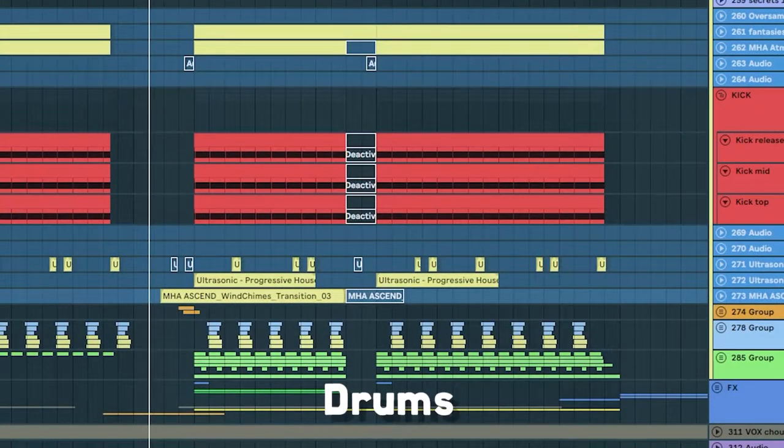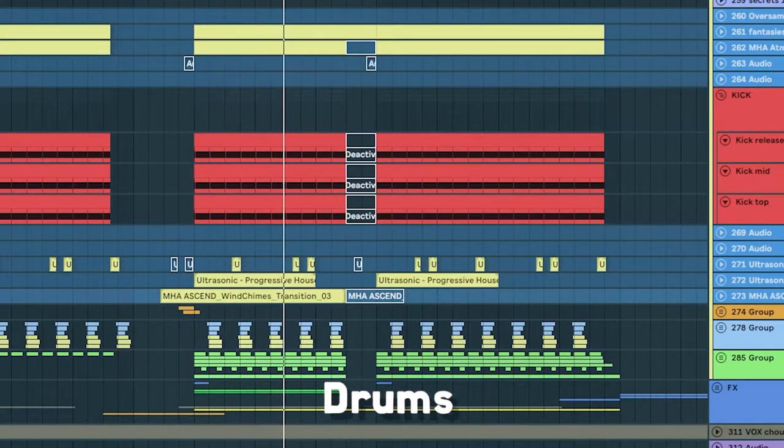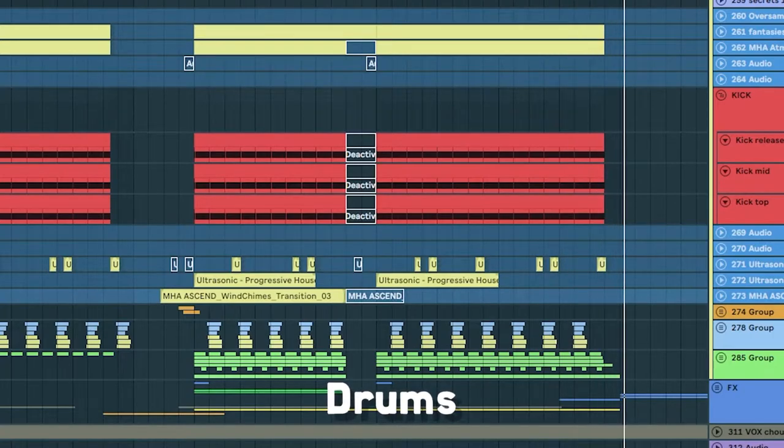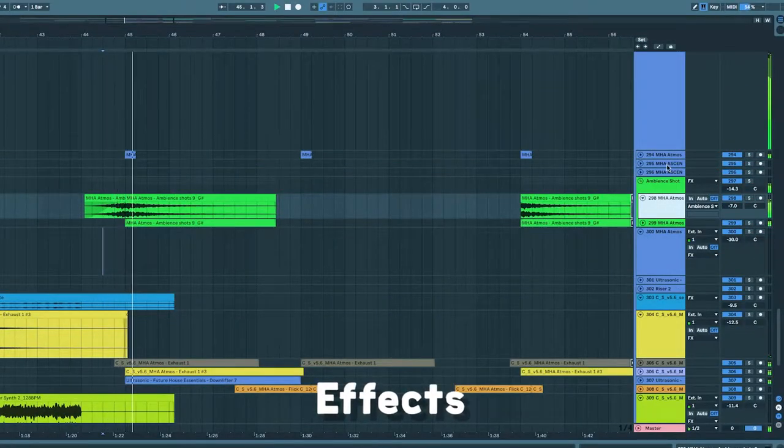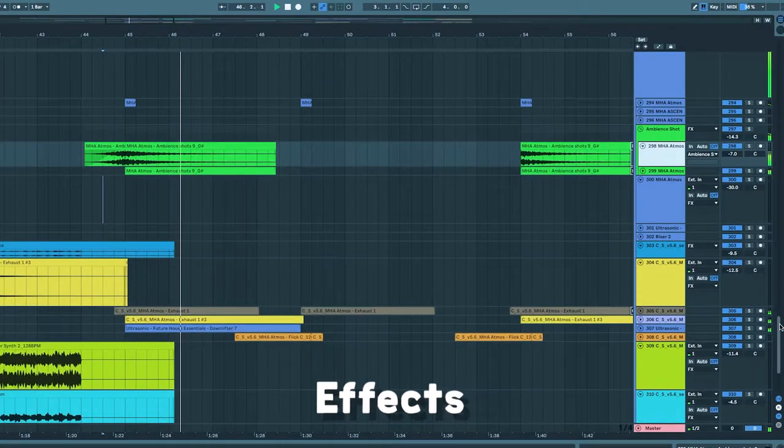Drums are quite simple, they sound like this. And as usual, add some effects. That's all. The final result sounds like this.